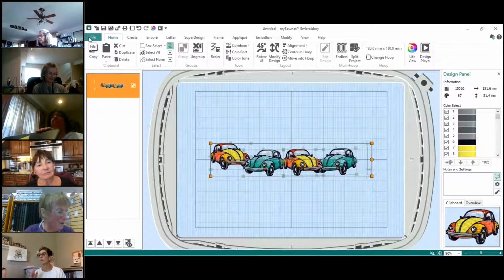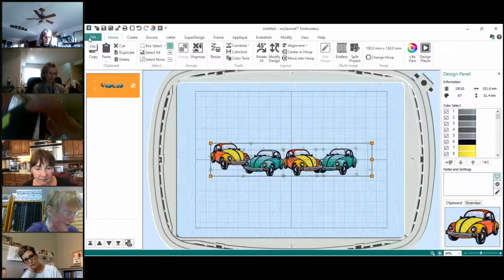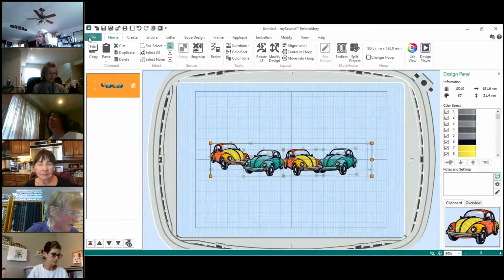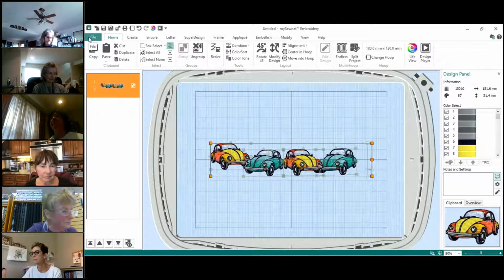Okay. So we got one more to do here, I think, and it is we're going to use the splitter. Okay. So let's go get another new blank canvas.